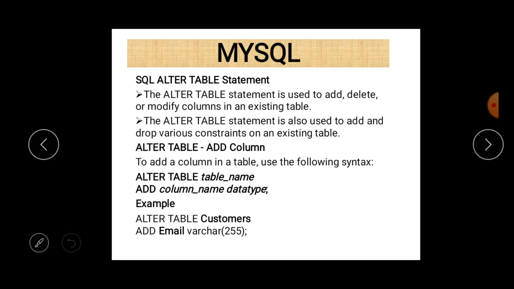So the alter table statement basically alters the table structure. If we want to add a column, delete a column, or modify a column, we use the alter table statement. But using it, we can also apply constraints after the creation of the table. So if we create a table without any constraint and want to add one just after that, then using the alter table statement we are able to add these constraints to our table. That is the basic use of the alter table statement.